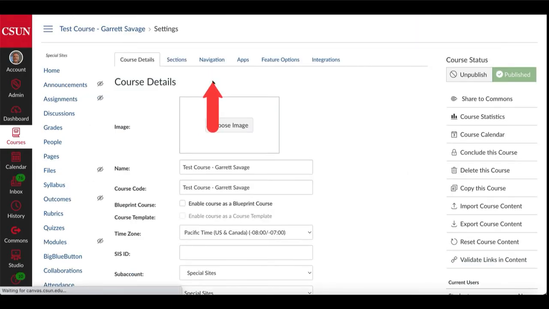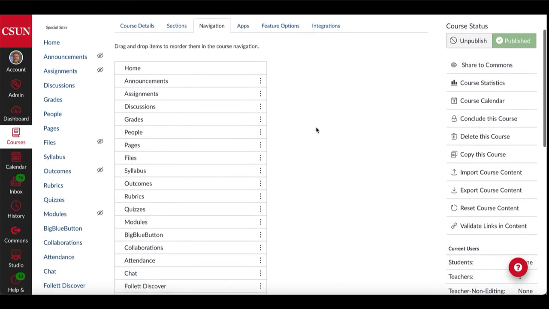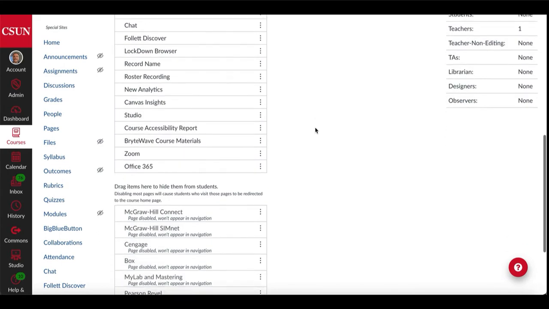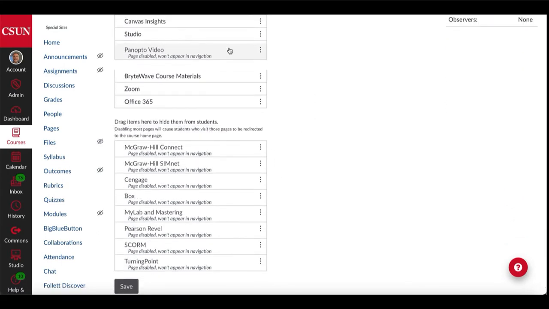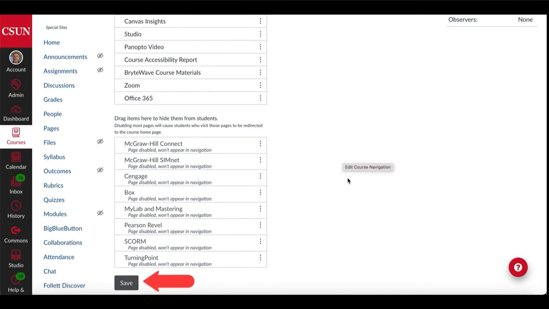After you select Settings, select Navigation. By scrolling all the way down, you can see navigation buttons that are not in use. Select Panopto Video, drag and drop it to the top, and don't forget to save after you've dropped it.